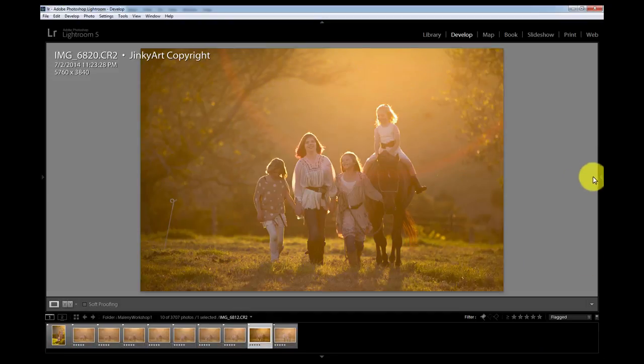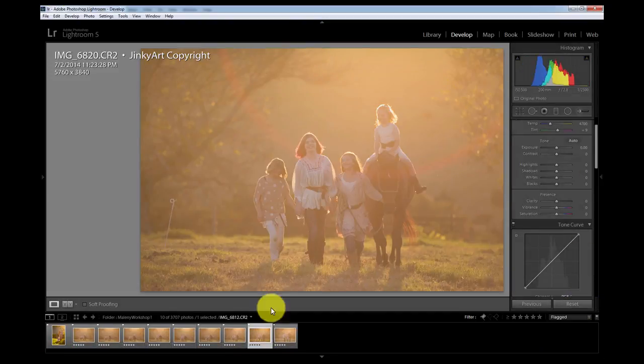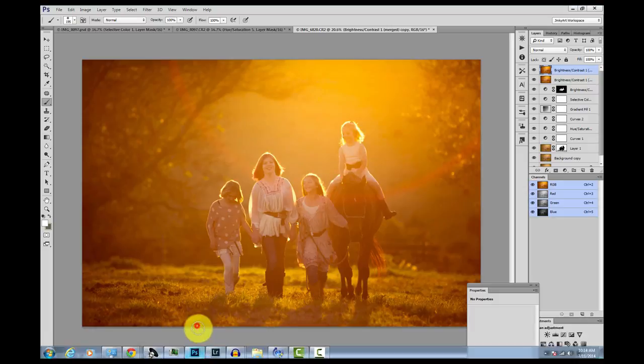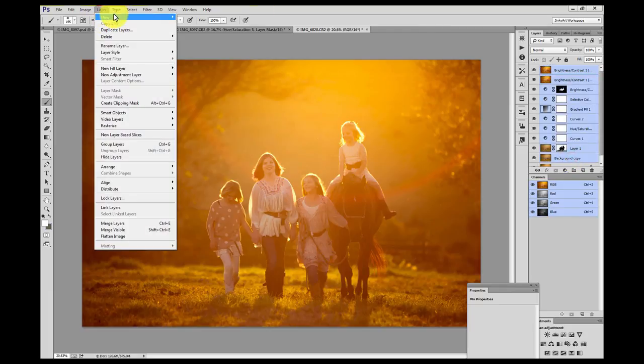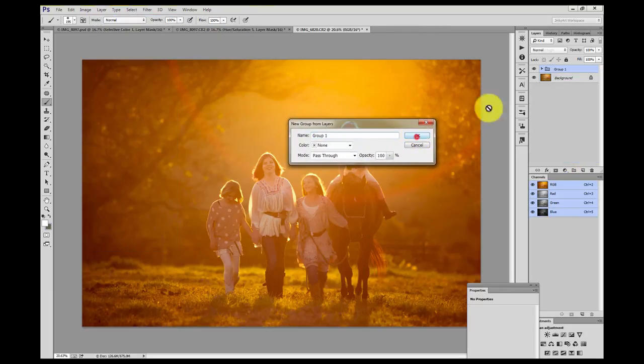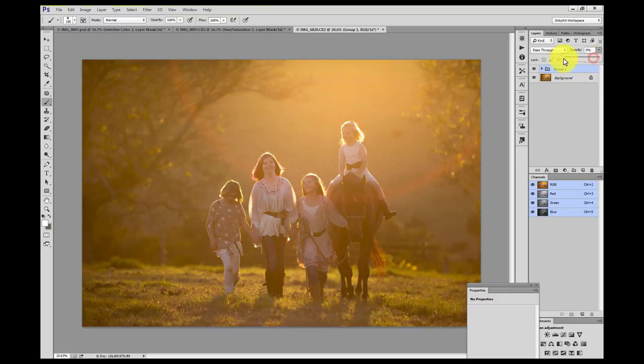So let's go back to the original of that, press reset, before and after. Really all of this is to taste. If it's too much for you, you could go into a group and reduce the opacity of the entire thing down to taste. It doesn't have to be so much if you don't want it.